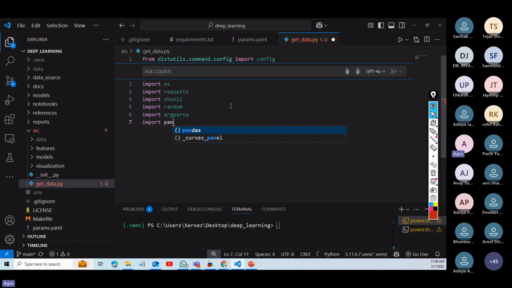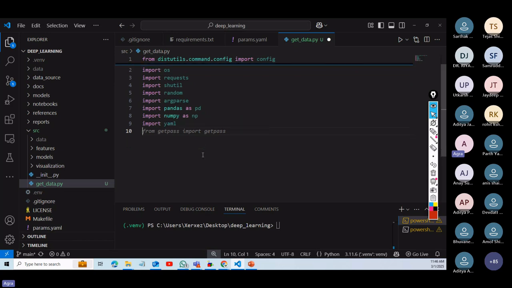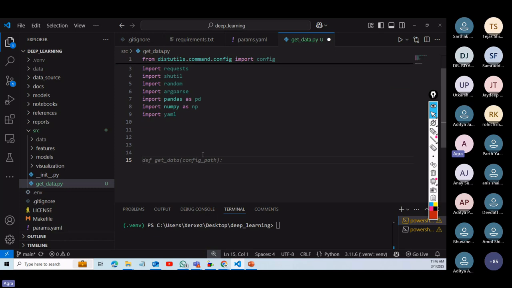And obviously we require pandas. Let's try to install. Do we require pandas? Let's see where we can use this pandas. And obviously we require numpy as well, and one more called YAML. Let's import YAML as well. Fine. So these are the dependencies required just to get the data from different sources. Now let's create an entry here: if __name__ == "__main__".